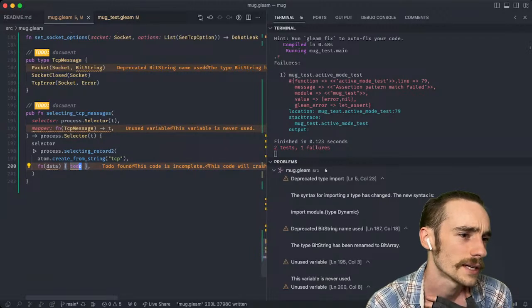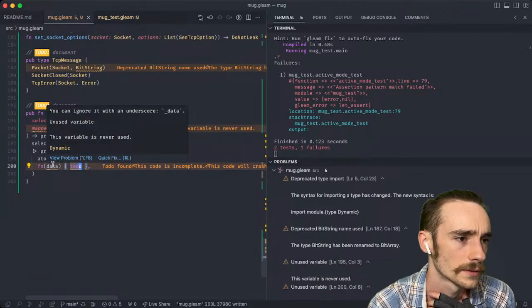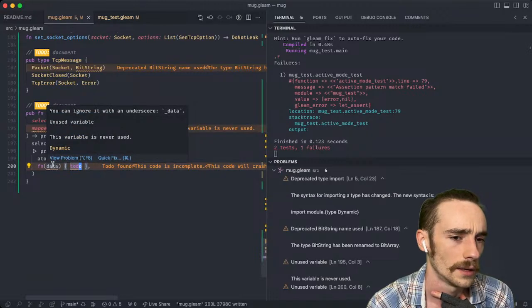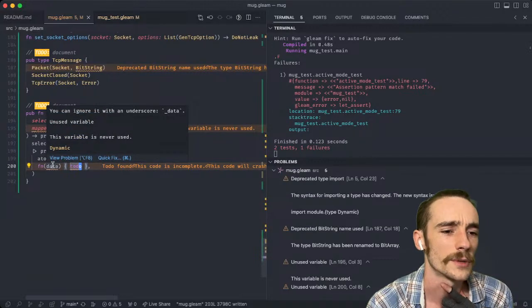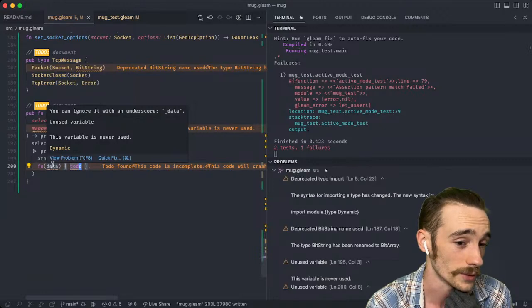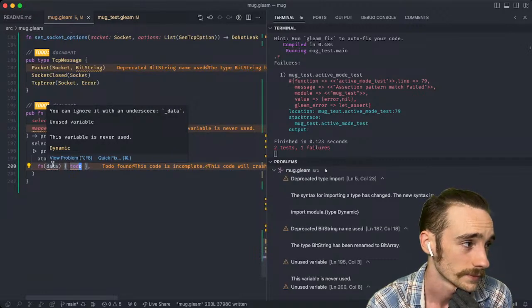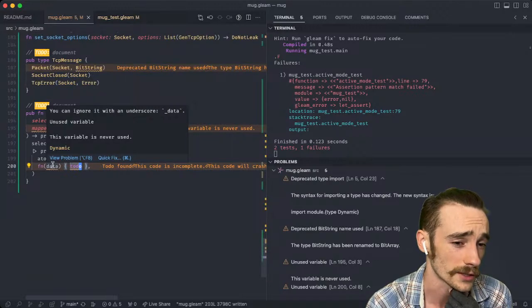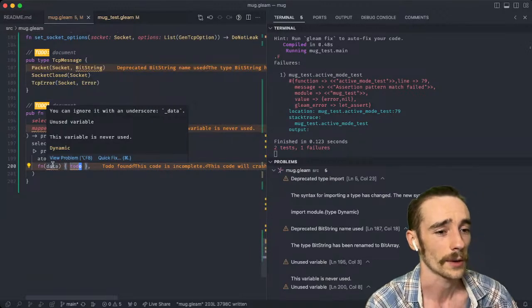So here, data is dynamic. So I need to decode this. I need to decode a... What do I need to decode? I need to decode a socket. Okay.